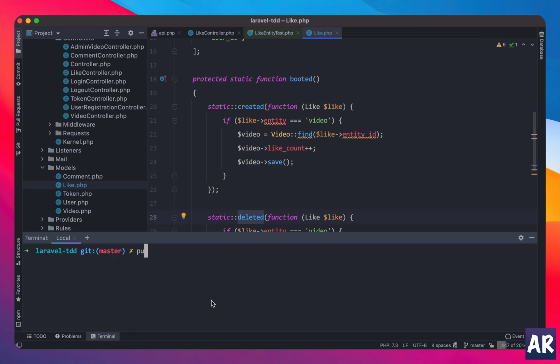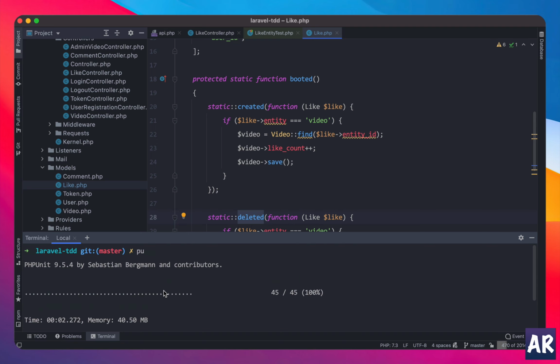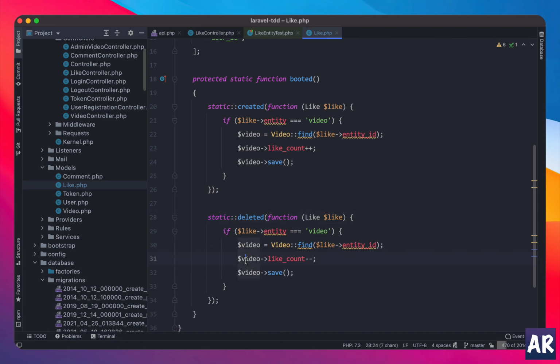All my tests are passing. You can see there are around 45 tests, and everyone is passing. So the API code is this. Now let's move on to the front end code.